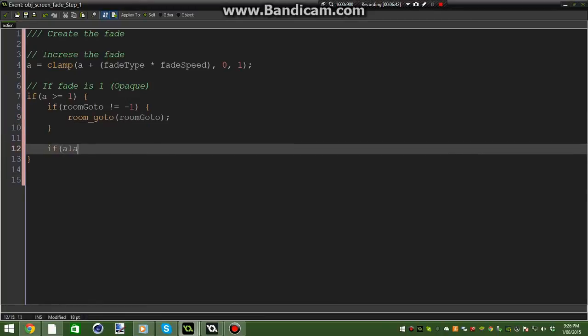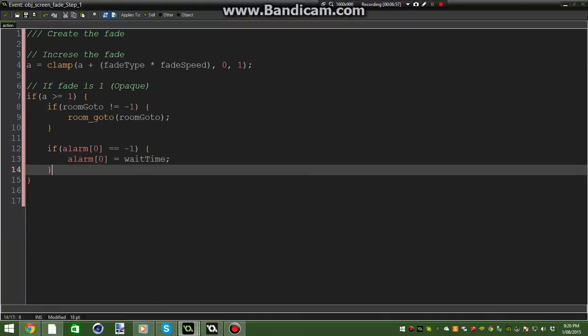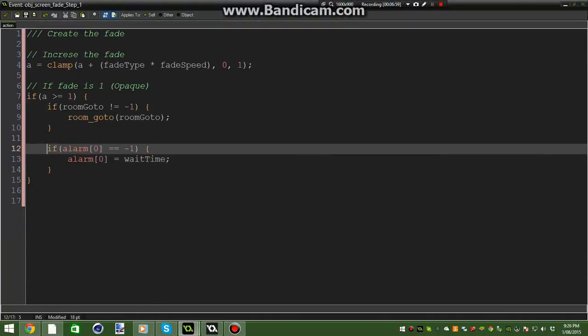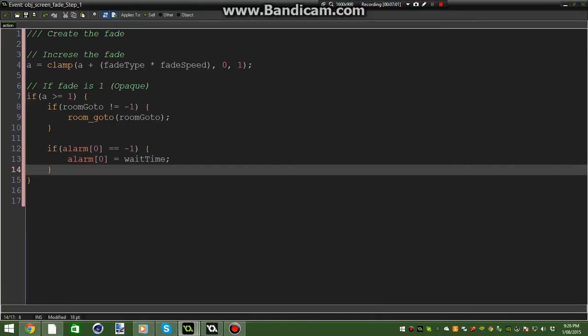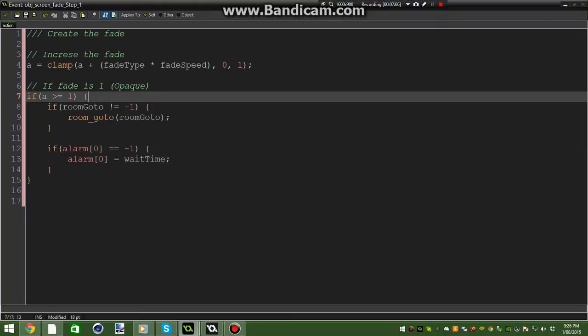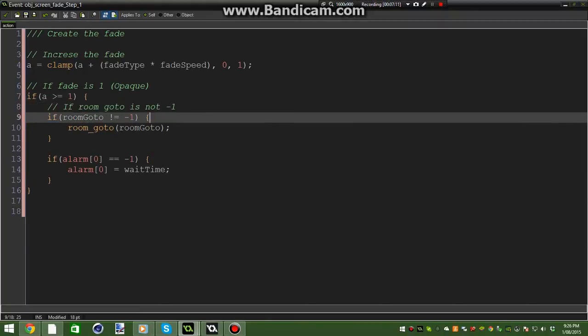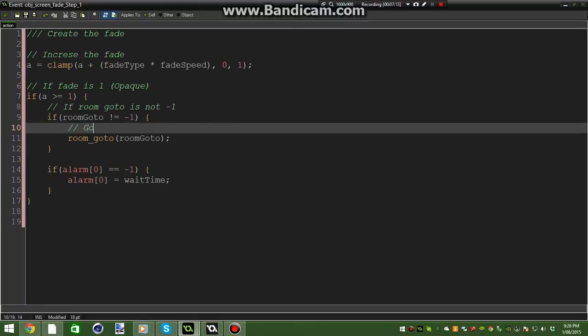And then if alarm 0 is equal to -1, alarm 0 equals wait time equals that. We can change it to that soon. Yeah, keep that right. Okay, so here we're just gonna comment this out. Comment this. If room go to is not -1, go to room.